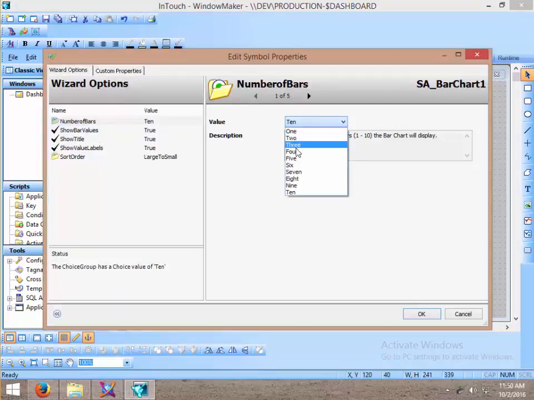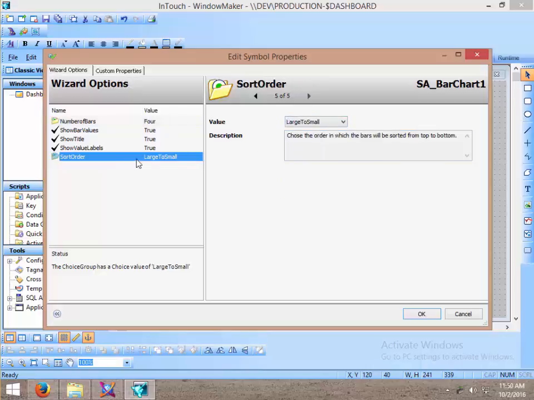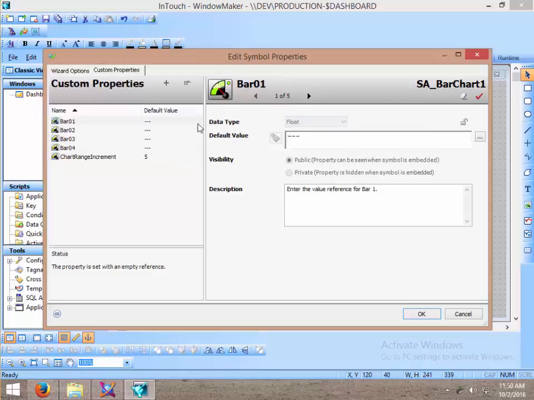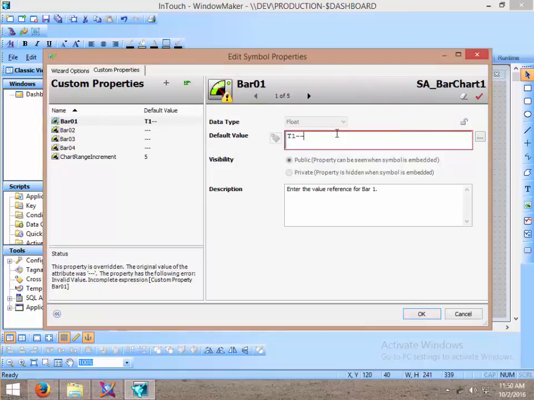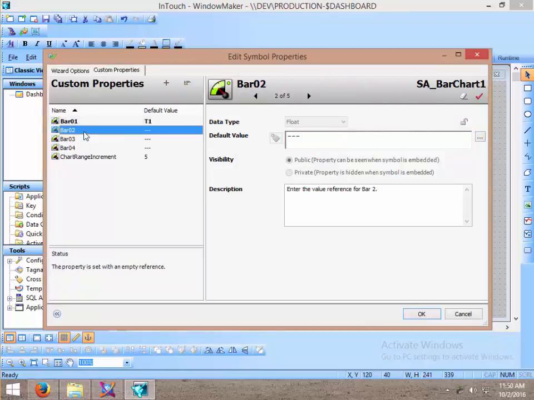In this example, I'll be doing 4 bar graphs and organizing small to large. The smaller values are more relevant for this application. For bar 1 is T1. T1 stands for tank 1. In this example, there'll be 4 different tanks. And we'll be monitoring what percent full these 4 tanks are.